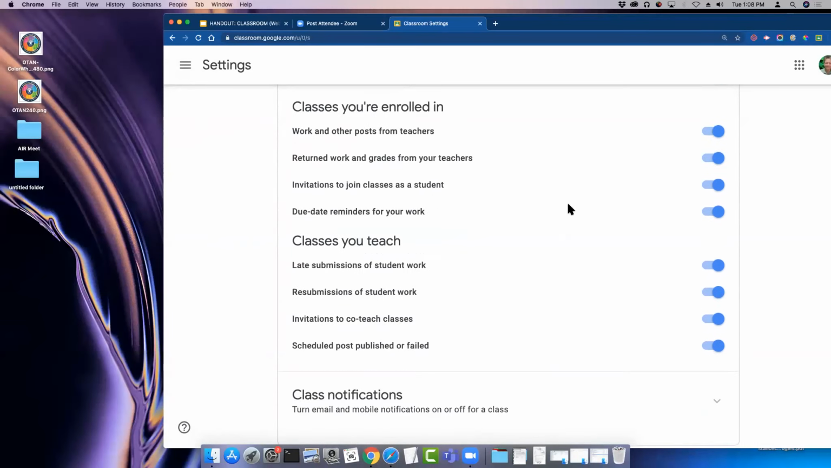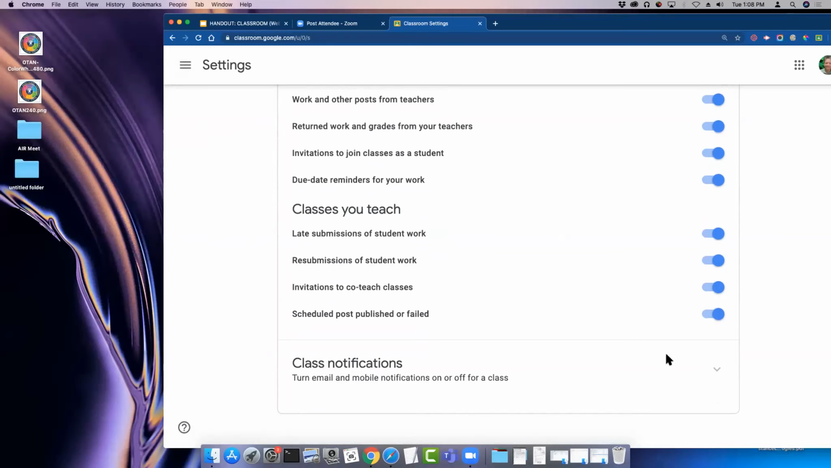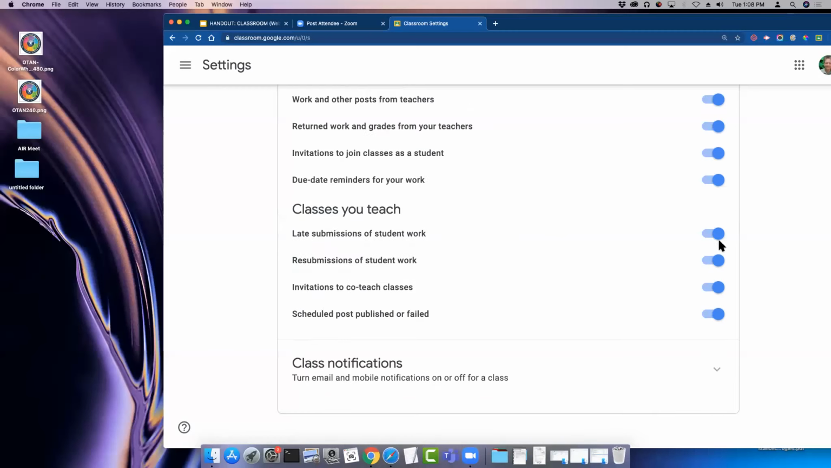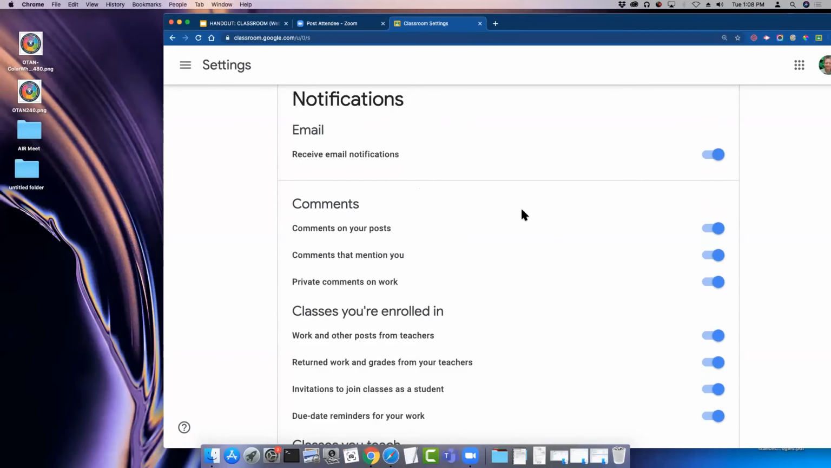Now I have them all on just so that you can see them. If I had students, I probably wouldn't have them all on, because that would be a lot of emails that I'd be getting. There's a little button here where I can turn on and off different classes as well. As you turn them on and off, Google's taking away the notifications or putting them back on. This only affects you. It doesn't affect your students. Okay, it only affects your settings.